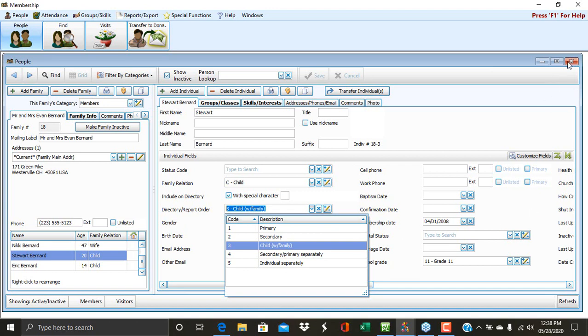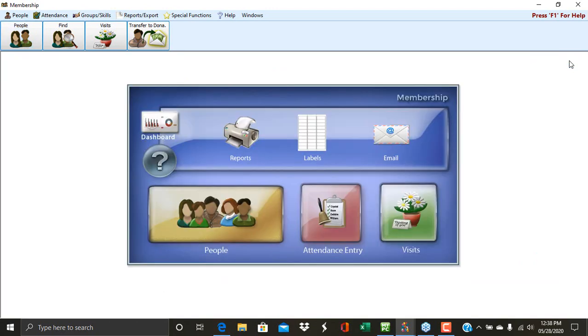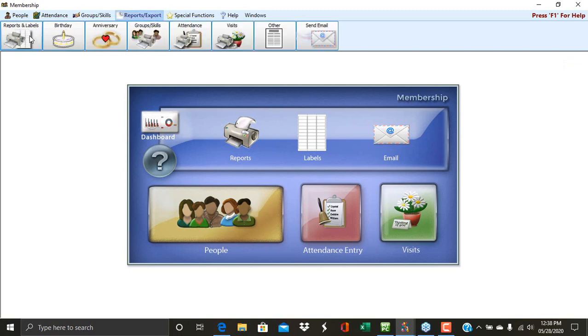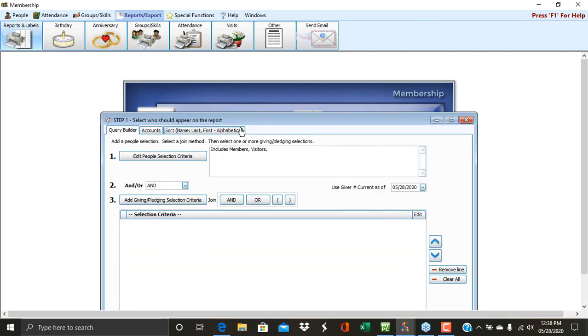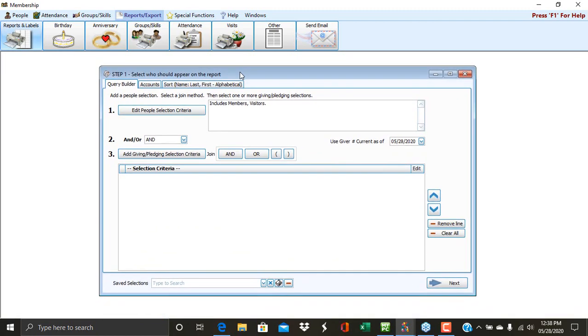All right, so let's get into the good stuff here. Let's go run the directory. So I'm going to click here on reports. You can also go up here at the top, reports and labels, and then reports directory export. Regardless of which line you go to, it's going to take you to the same place, right? It's going to take you to step 1.